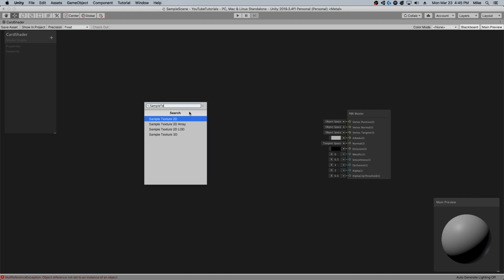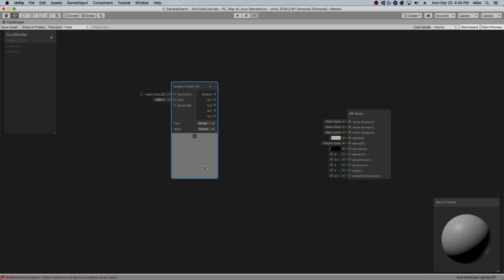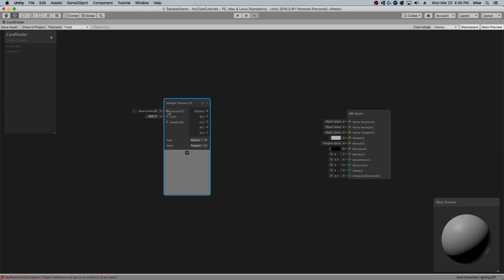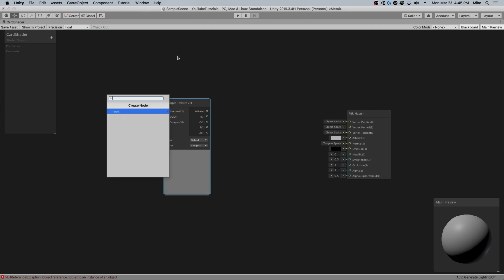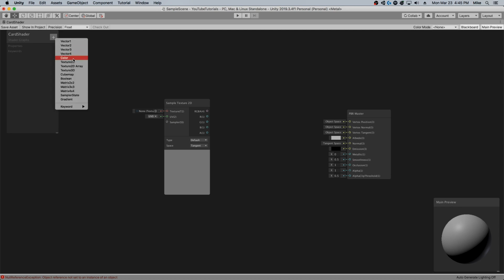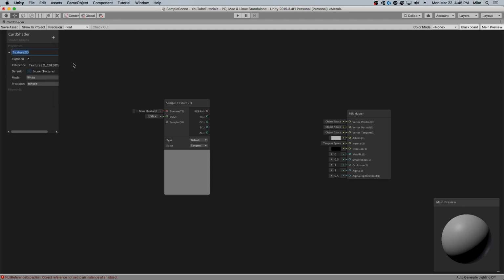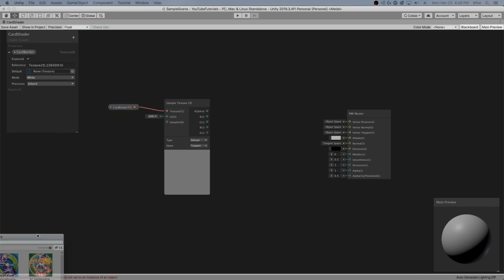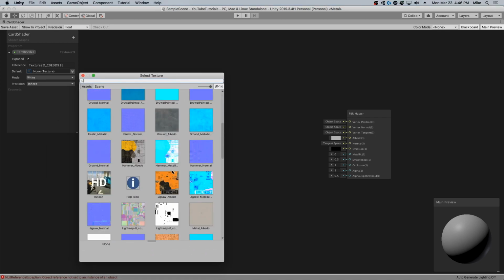The first thing you do is you come and you create a node. We're going to start with a Sample Texture 2D, and this is just going to get us started here with our card frame. So this is going to be for the front of the card. I'm going to make a property for a Texture 2D. This is going to be the card border, and this is going to be something we can change through material property blocks in code later if we'd like. But for now, I'm going to set the default texture to one of our textures that we imported.